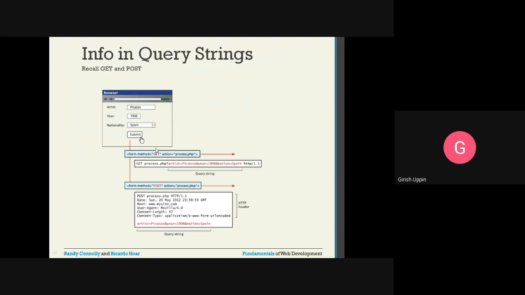If it is a GET method, it will be sent like this query string: artist equals Picasso. The name given to this control is artist, the name given to this control is year, and the name given to this control is nation. This is the name and value pair, where the value is whatever the user has entered, separated by ampersand. So this is the ampersand, then we have year 1906 and nation equals Spain. This is the query string.